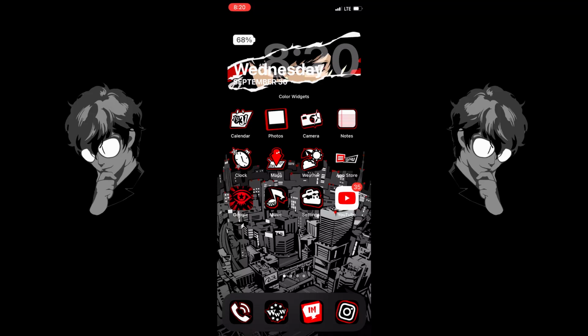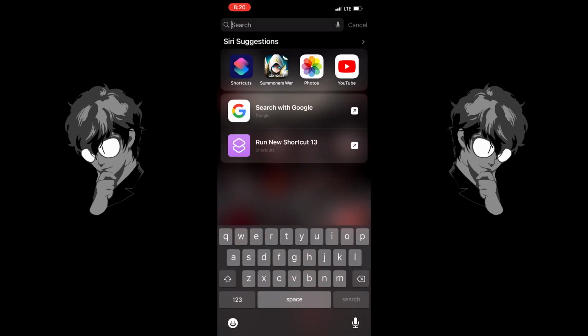Hello everybody, today I'm going to be showing you how to make my home screen with all these persona widgets and stuff. So first thing you want to do is go to shortcuts.